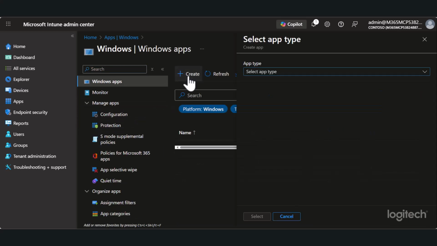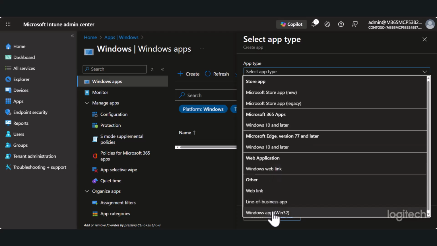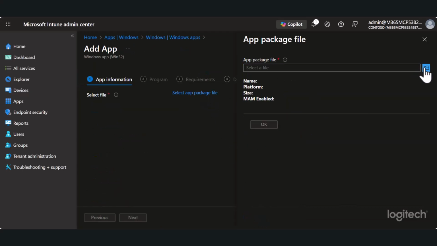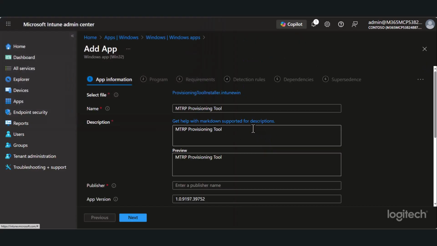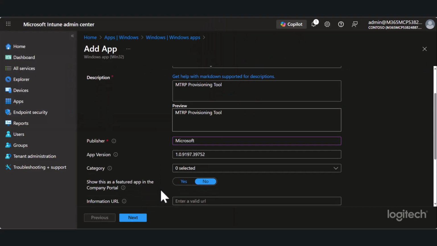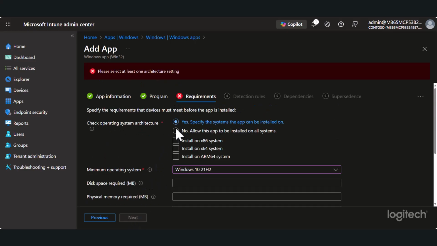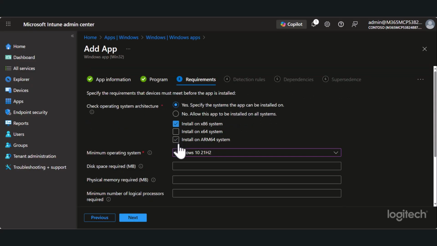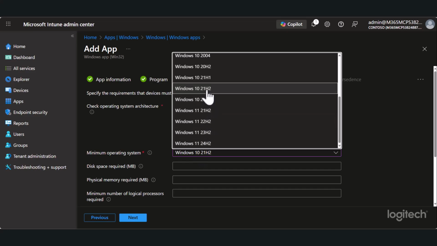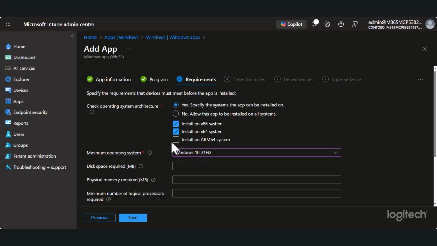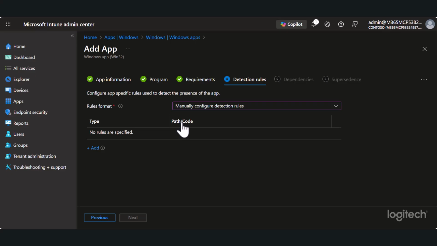Create a new app, choose Win32. Select the file you just downloaded and click OK. Set the publisher to Microsoft, click Next. At the Program window, click Next. Make the following settings under Requirements. Set the architecture to x86 and x64. For the minimum operating system, choose Windows 10 21H2. Click Next. Under Detection Rules, choose Manually Configure.